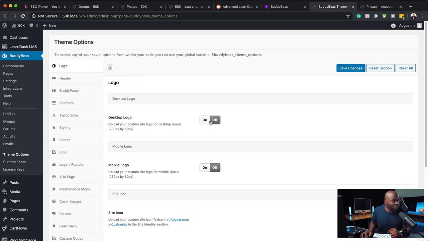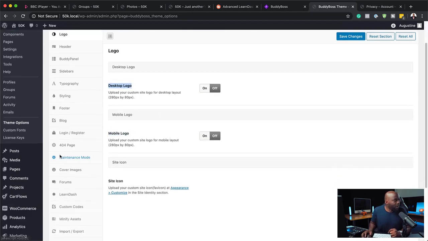So we also have these on and off buttons, which I think are really, really cool, because if you really want to use some of these features, you can just either click on or off. So we have the ability to add a mobile logo and also a desktop logo. Okay, now, so moving on.